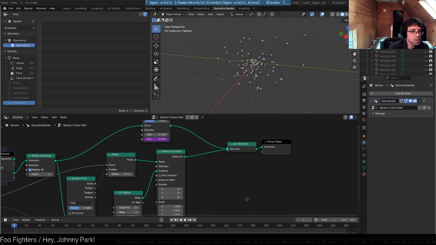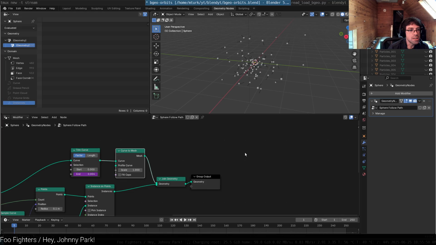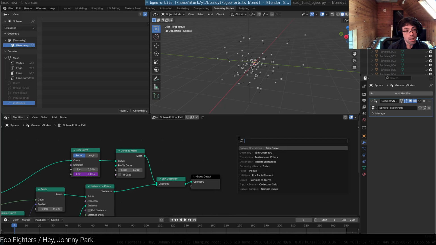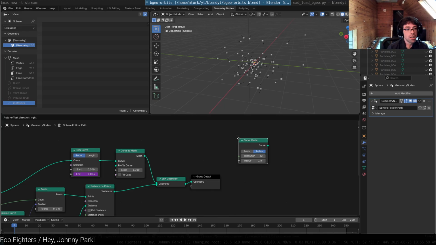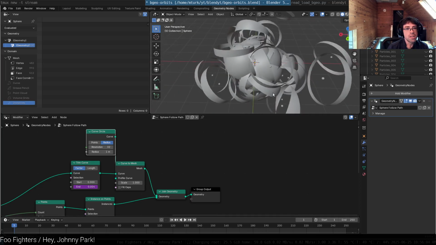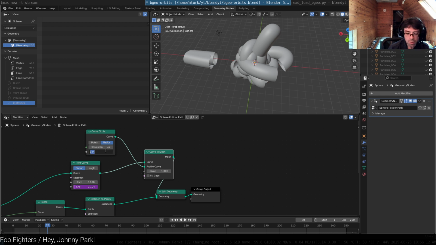Now let's see. We've got our curve, sample curve. What I want to do now is I'm going to take my geometry and I'm going to take my curve. What we'll do is we will do a curve to mesh on this. Our profile curve in this case is going to be a curve circle. That's going to be my profile here. And so now what you see is all of these, it'll be drawing these gigantic tubes everywhere. So let's go ahead and drop our radius here.